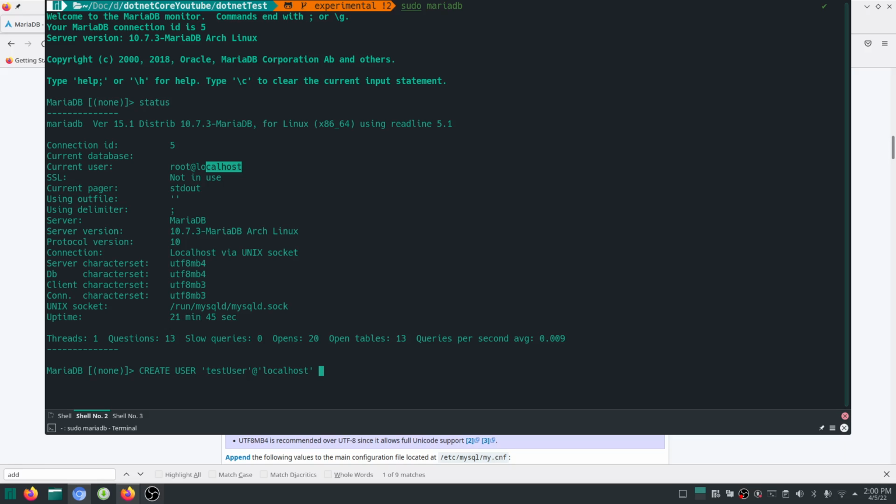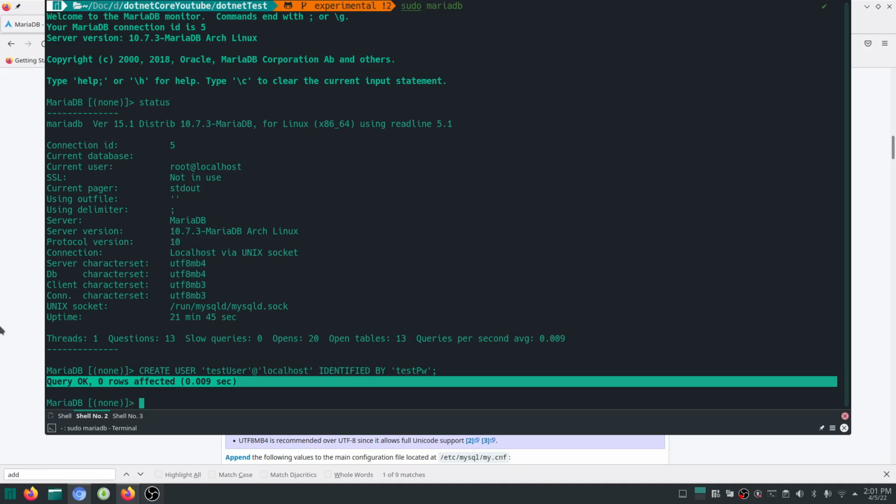Then you get to identify the password. So you type in the words identified by. What's the password? I'll just give it a test password right here. So this is how you're supposed to do it. Create user, test user at localhost, identified by test password, semicolon, enter, and then it will say query is okay.